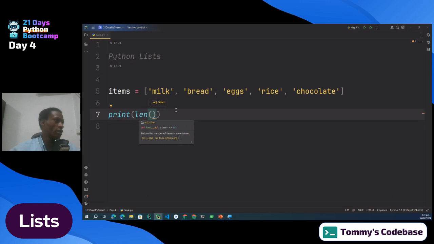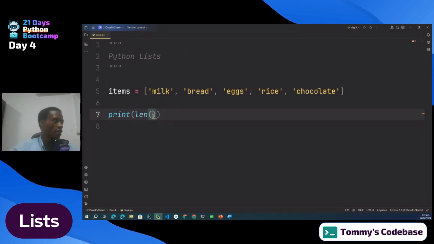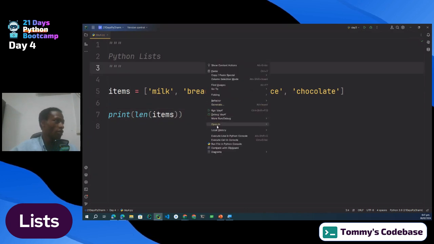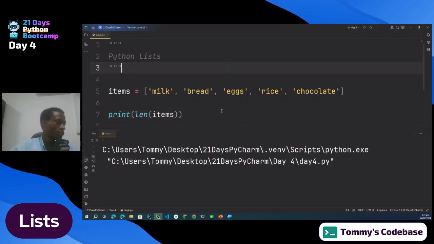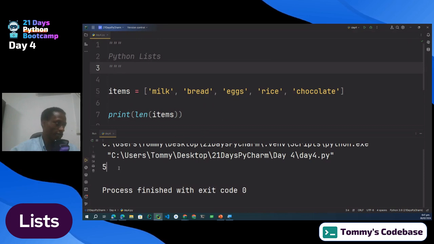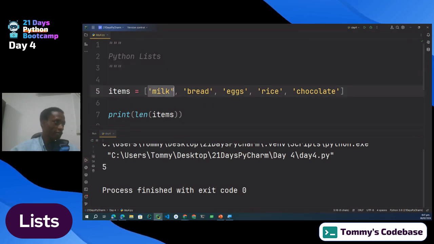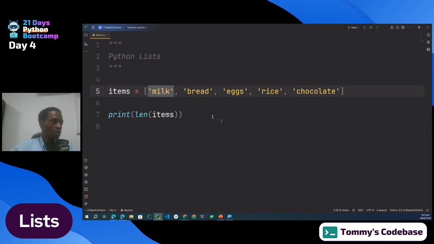So if we look at a list like a container, I can just pass in this list, items. And when I run my code, I should see 5. The items are 5, but the index of the last element is 4. Let me show you how that works.